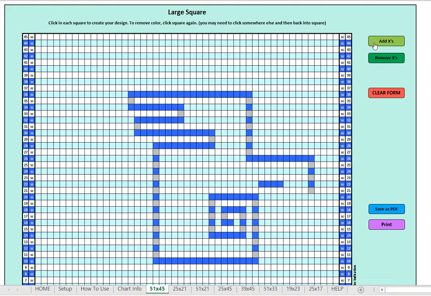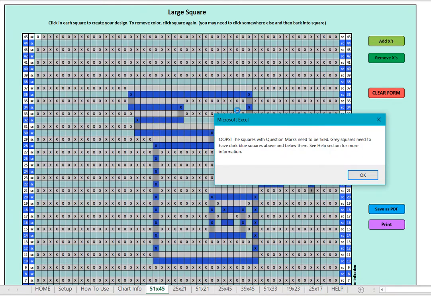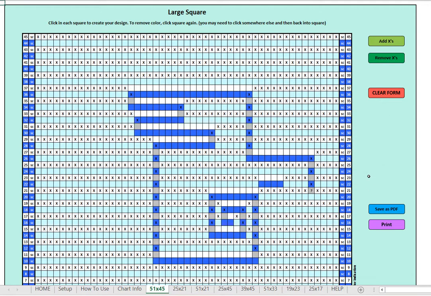We add the X's. You're going to get a little warning, and it's going to tell you, hey, there's something that needs to be fixed. You missed a stitch. So you're going to close this out, and you're going to look for any stitch that has a question mark. Well, there's your question mark right there. According to the rules, if this is a hidden stitch that's supposed to be covered by a front loop double crochet, that tells me I have to have a dark blue below it. And that should fix it.